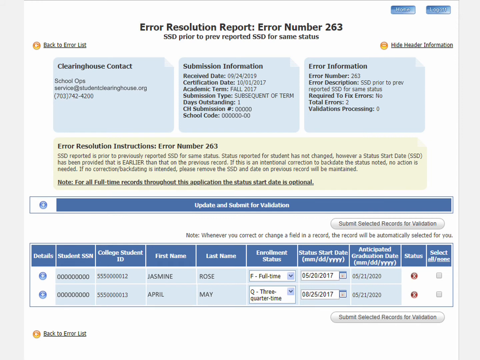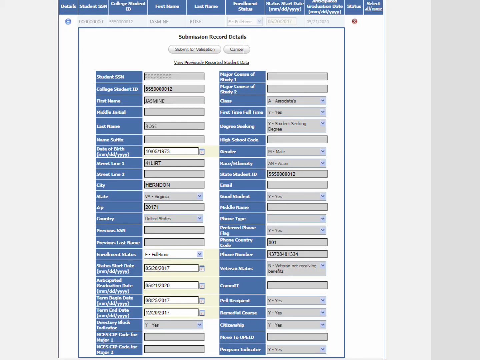If no correction or backdating is intended, please remove the status start date and the date on the previous record will be maintained. Expand the student's record from the row with the student you wish to review. For this warning code, please click on the View Previously Reported Student Data link at the top of the page to see the last reported status start date and status for the student.